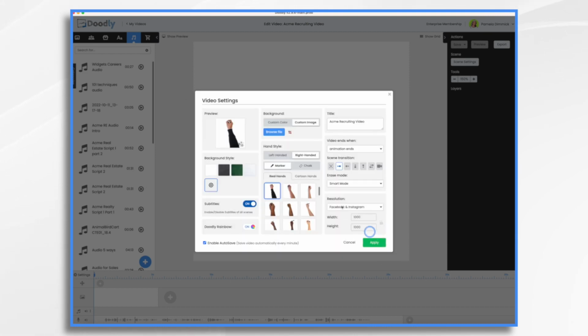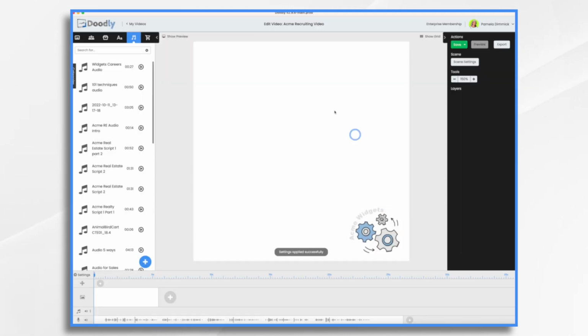And then apply. What about our hand while we're here? Do we want to change the hand style? I'll go with this one and apply. So now, instead of a plain whiteboard, I have a plain whiteboard with my logo embedded. And every time I add a scene, it's always going to have that logo in it, okay?